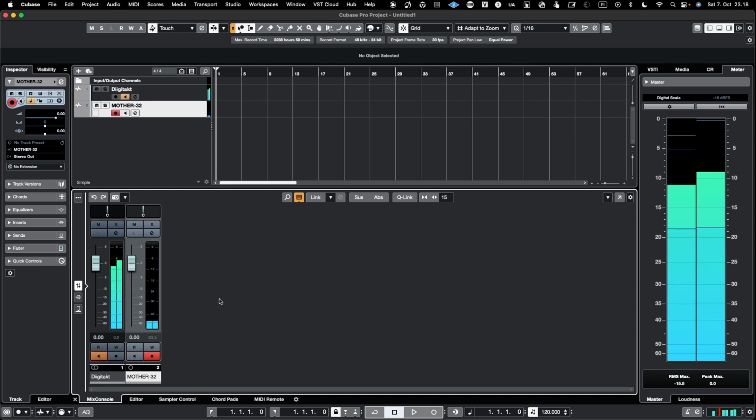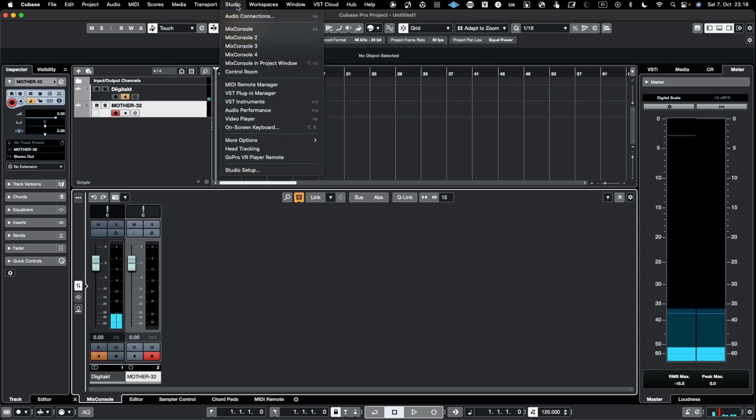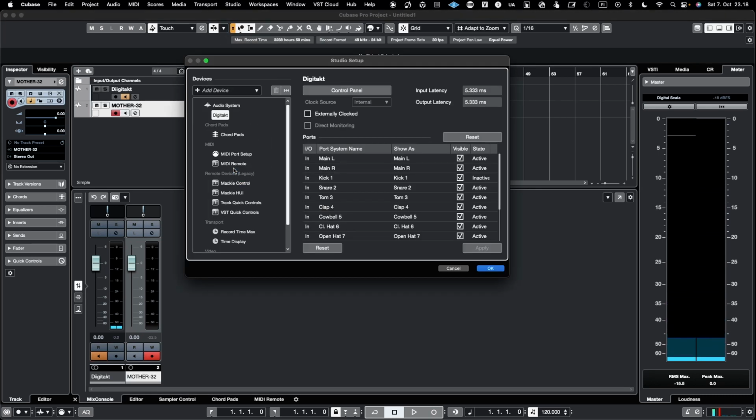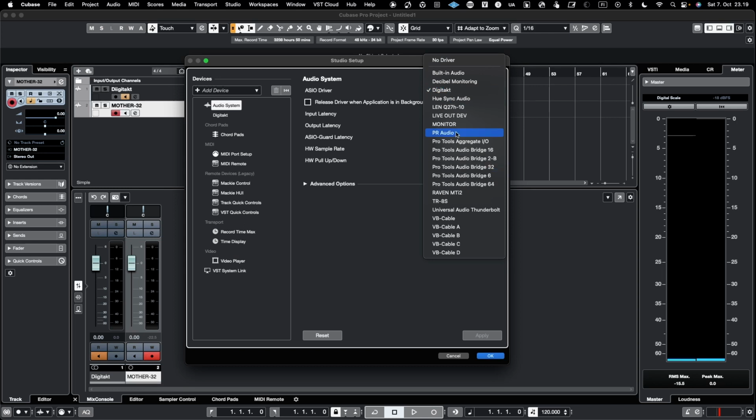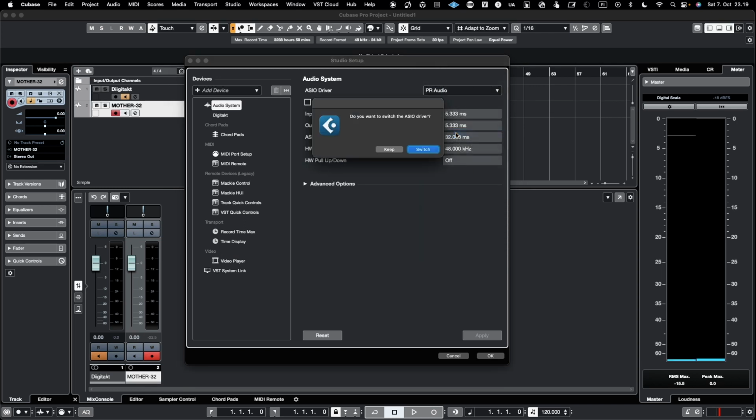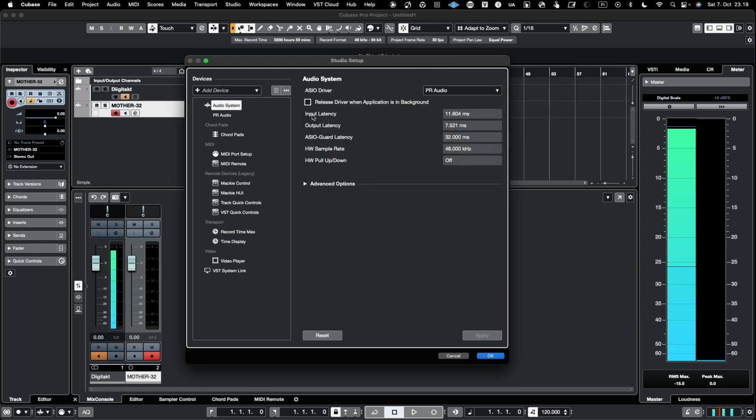So yeah, that's the simple case in Cubase. Let's go back to Studio and Studio Setup, and then we will now go to Audio System back again, as we want to change the driver for the aggregate device. That is my default. Yes, please.